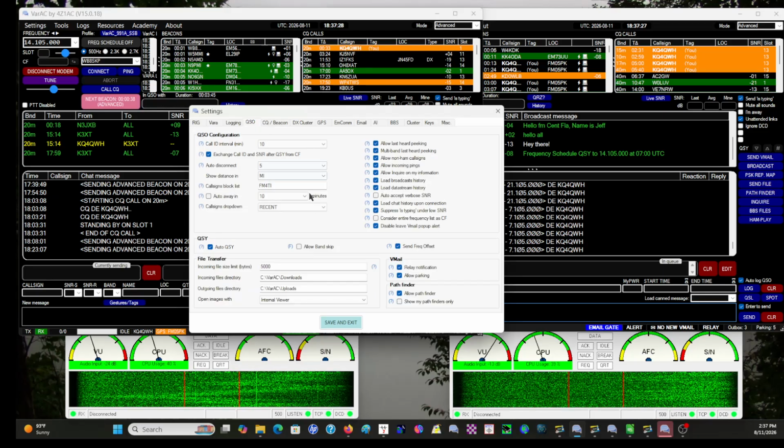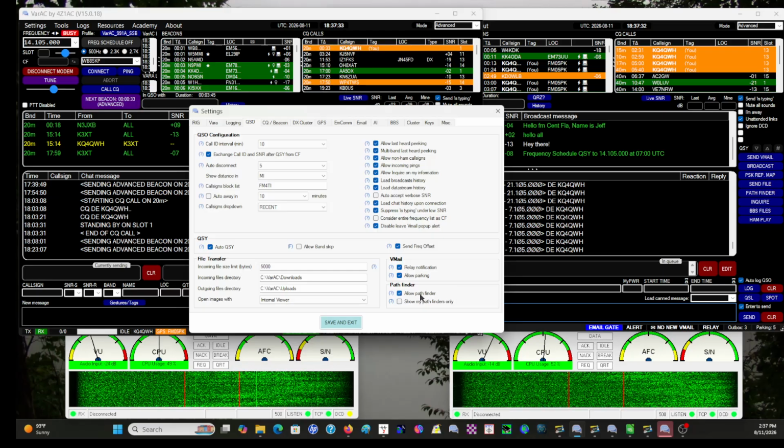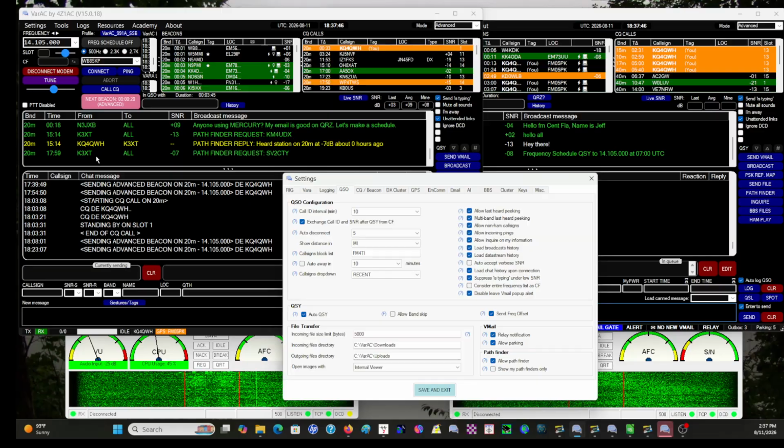Now, allow Pathfinder. I went back to QSO, jumping around on you. If you have heard a station and somebody sends a Pathfinder, like this K3XT sent a Pathfinder, if my station had heard him recently, it'll send a response back to him like I did on this one here. I heard the station, what band, what their strength was, and how long ago it was. That's a good thing to do.